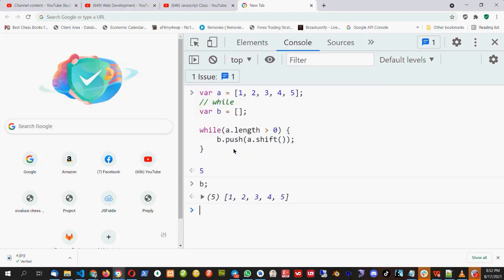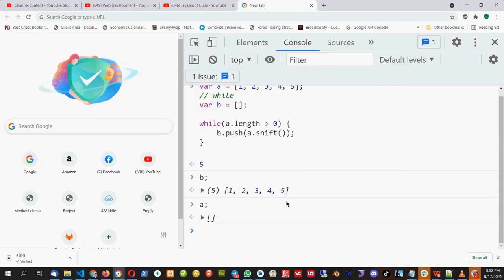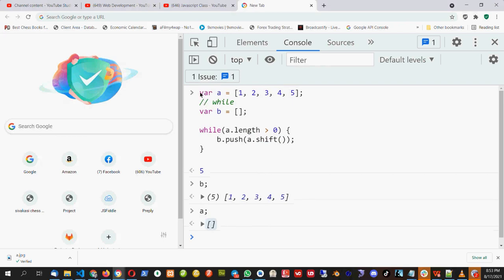Let's check now. If I check B, it is 1, 2, 3, 4, 5, and if I check A, it is empty. So this is the right solution you can write down. We have to use the while loop for this because we are changing the length of A. Since the length of A is changed, we have to use a while loop. But if the length was not changed, then we could have used a for loop. Let's say I had told you not to remove the element from A, but to copy it from A to B, then we would have used a for loop. But now, since we are emptying it, a while loop is a better solution and gives the results.